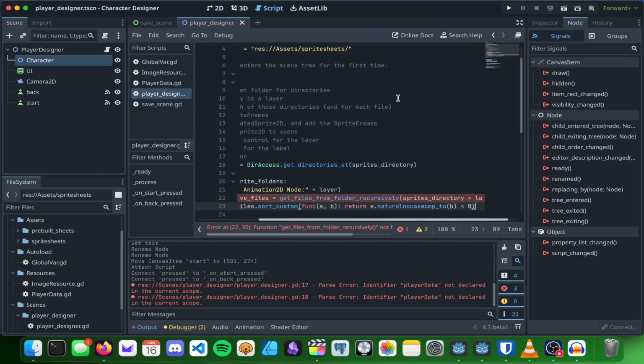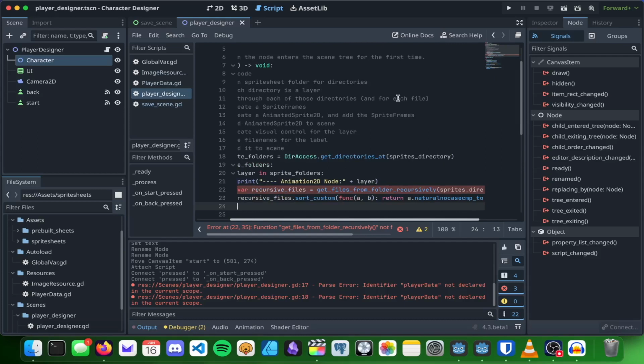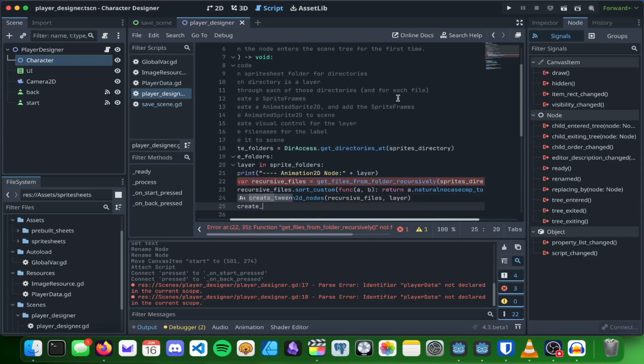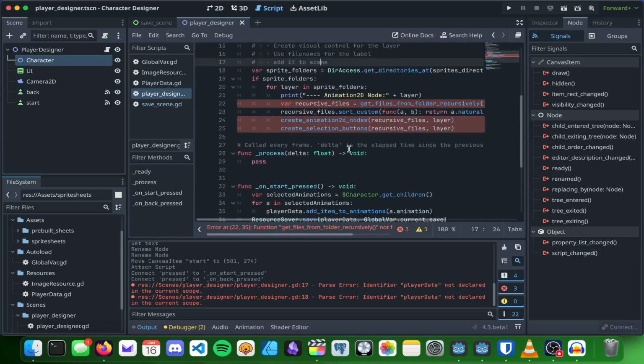That's at 0. And then we're going to say create animation 2D nodes with the recursive files and the layer, and we're going to say create selection buttons with the recursive files and the layer. Let's see what our error is real quick. Oh, we don't have these functions, so okay.